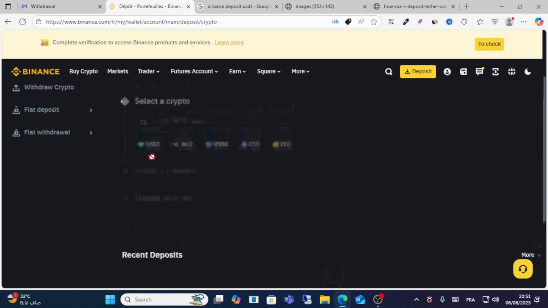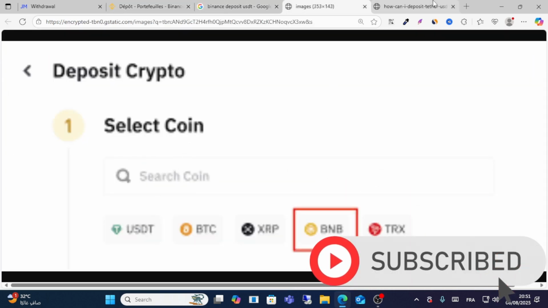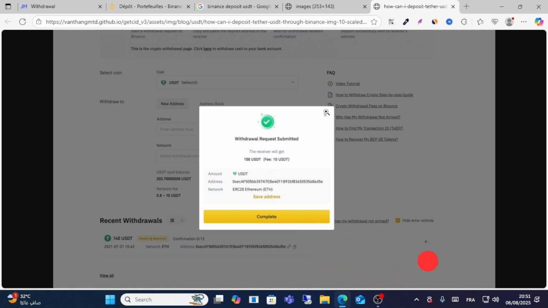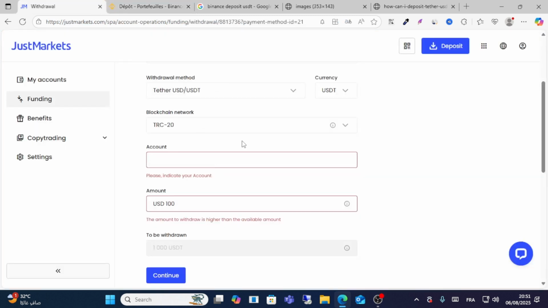Just write your USDT wallet address, select your coin USDT, and then you will withdraw. You will have requested the deposit successfully on Binance. Just click your USDT wallet from here and write all details here.